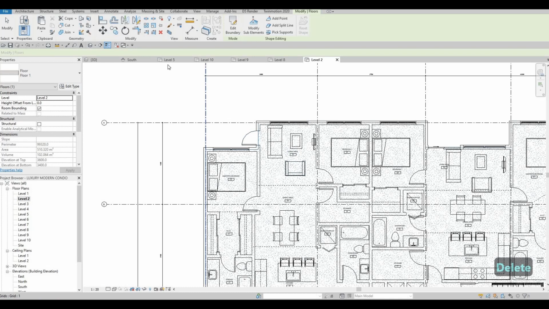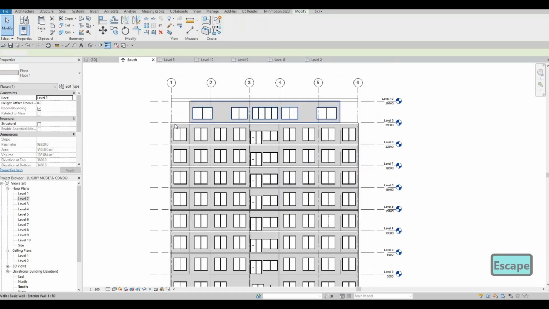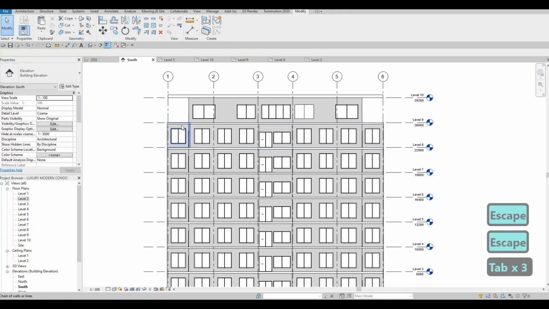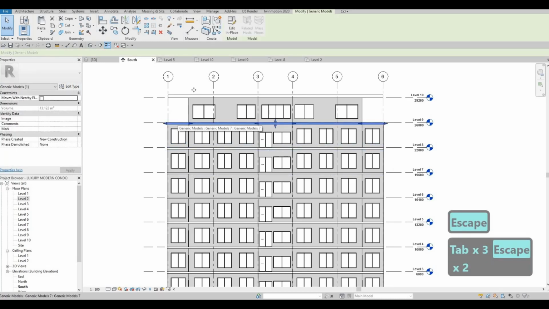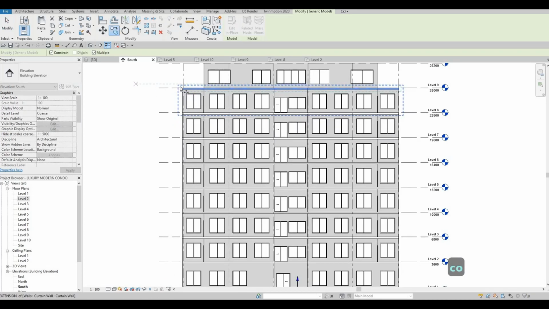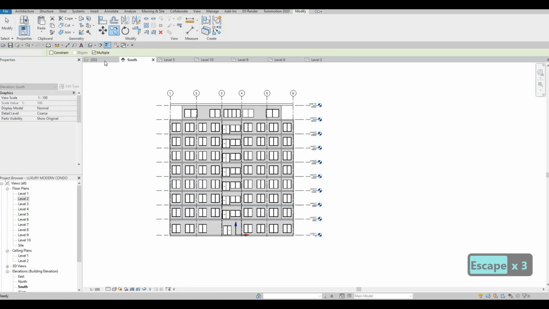Don't attach. And then let's go to south elevation. And as you can see, we have it right here. This one, we could just copy. So CO, and then grab it right here. Remove the constraint, and then we could just put it right here. So same thing, we just copy.